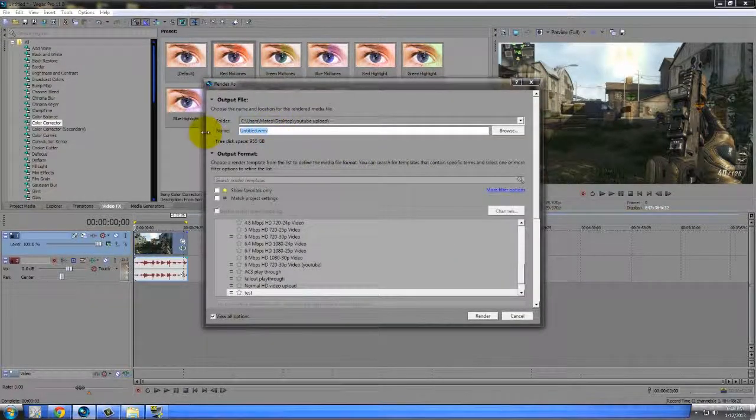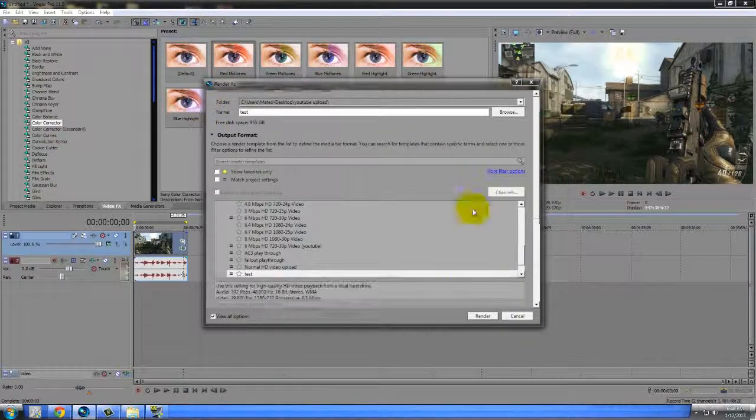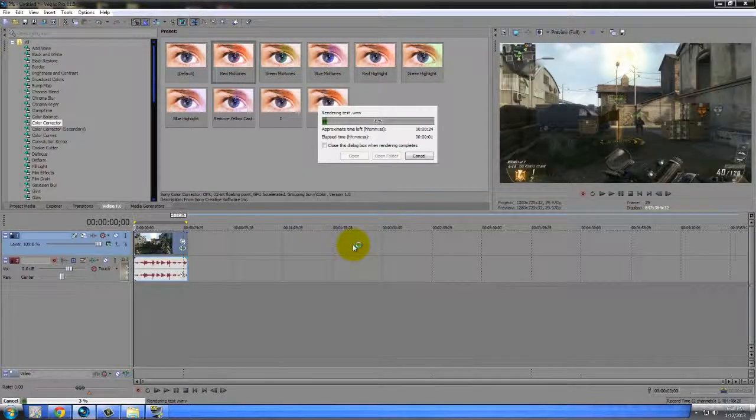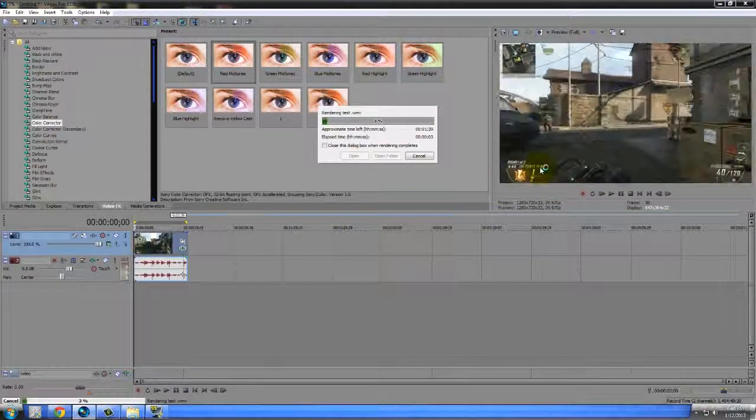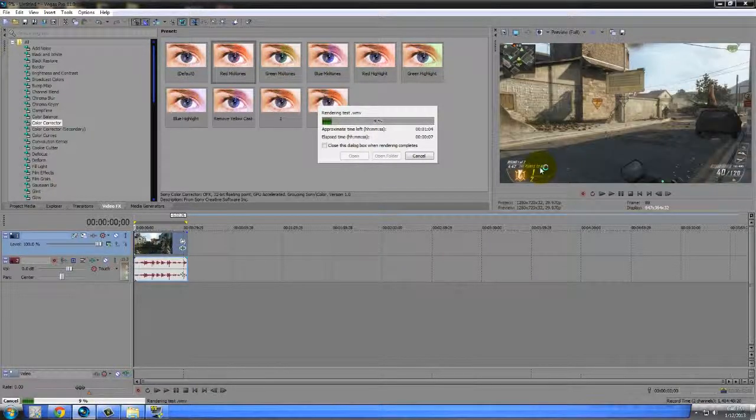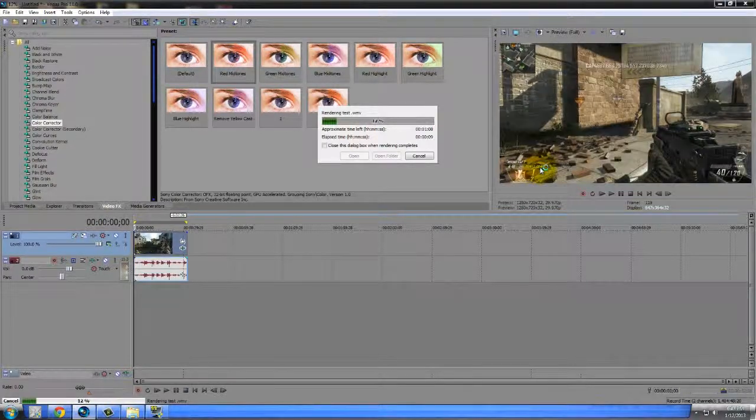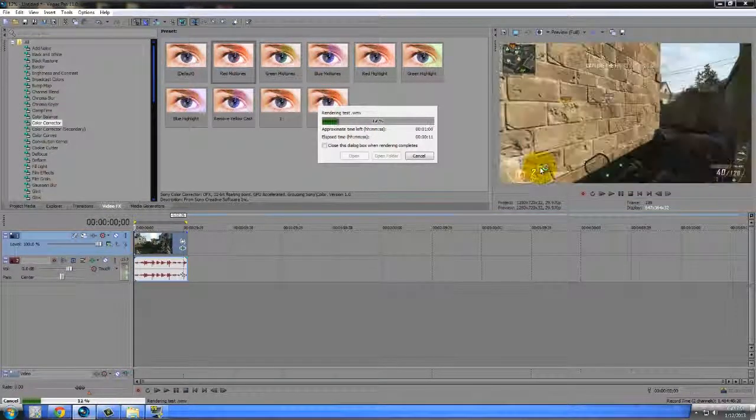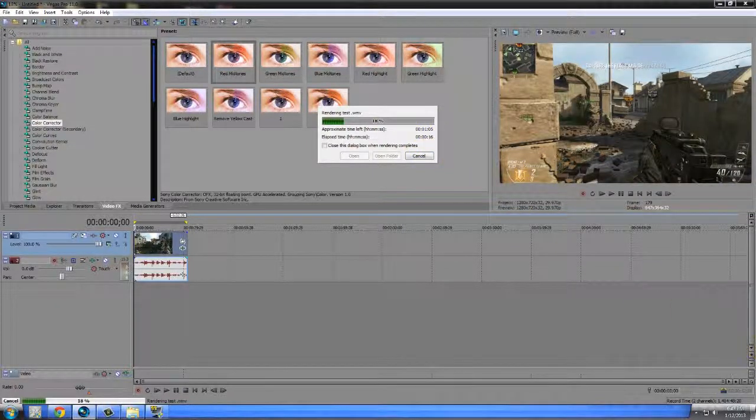Oh, here, let me rename this. Test, render, and as you can see, it's gonna start saving it right now. Since this is a 30-second clip, it's gonna take me 54 seconds, a minute, because I'm recording at the same time. My computer's trying to split two things at once. So I'll be right back when this thing's done. It's gonna take a minute.